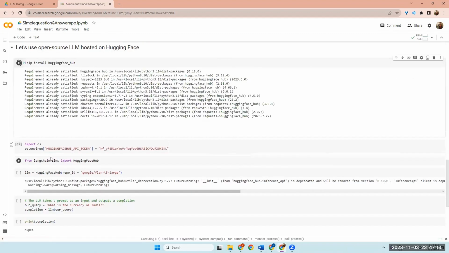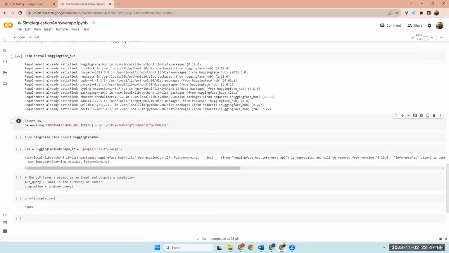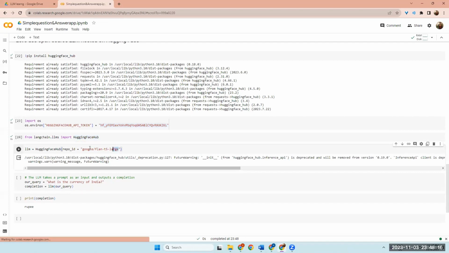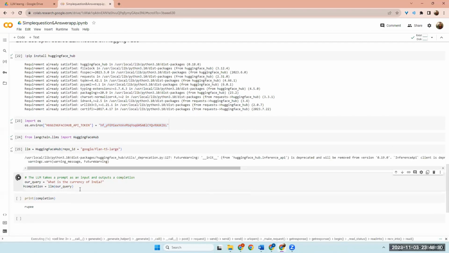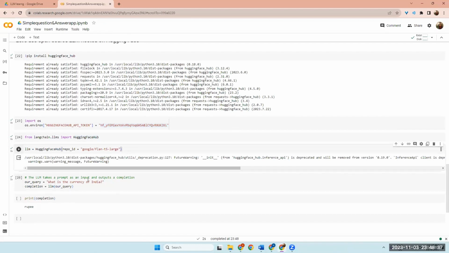I'm installing the Hugging Face Hub, and in the same way as with platform.openai.com, you can go to Hugging Face, create a key, and pass the key over here. Then from langchain.llms, I'm importing the HuggingFaceHub class and passing the repo of the model. This is the model I'm using, and I instantiate an object with it and name it llm. I pass a query: what is the currency of India? It gives us the straight answer, rupee. We can also try temperature here. You can play with it later.